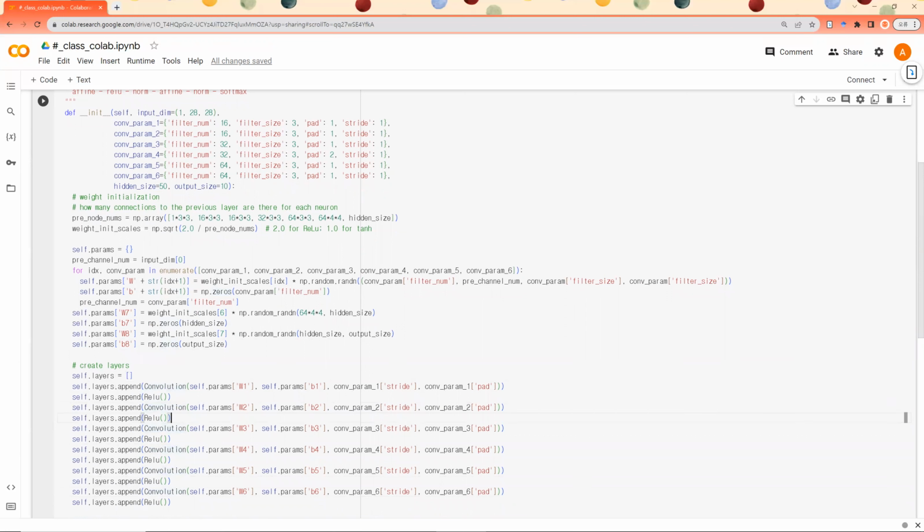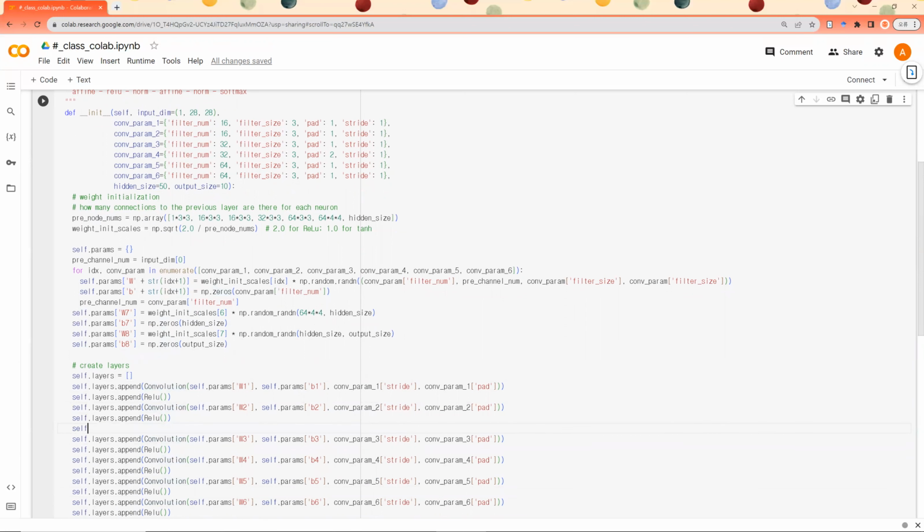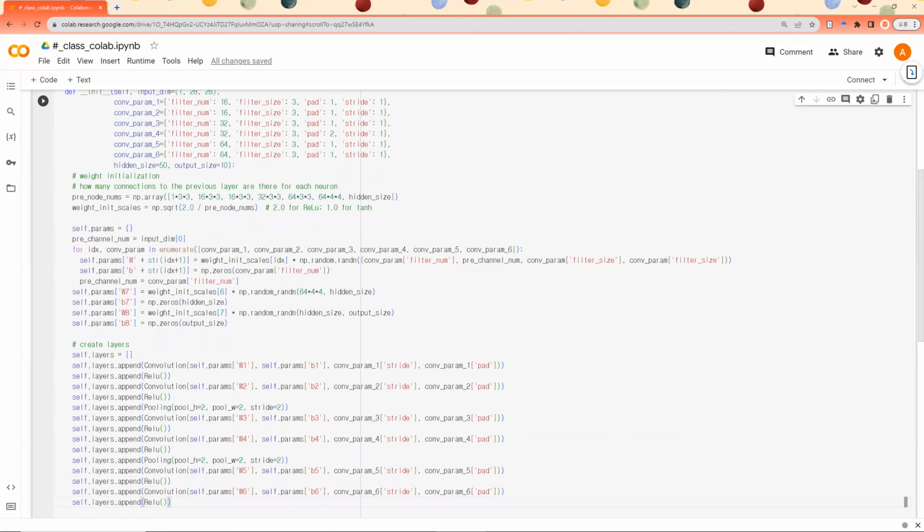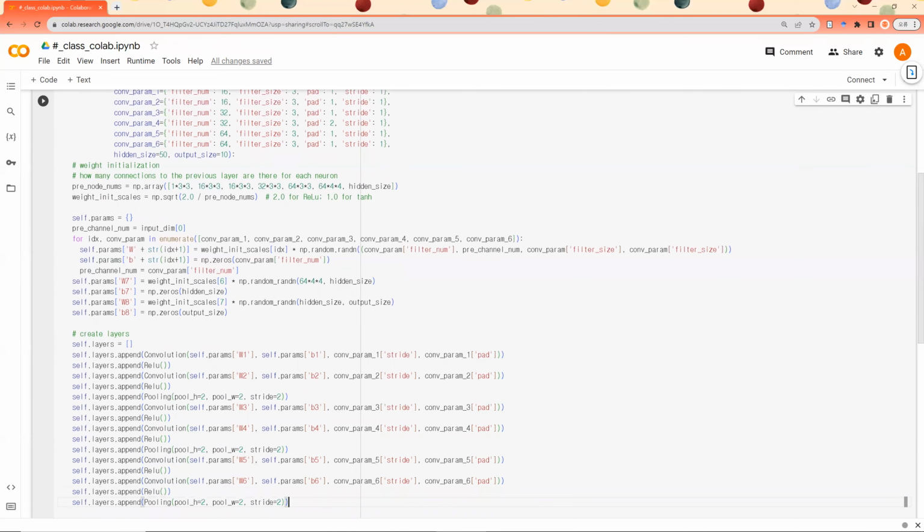And after 2 convolutions, we are going to add normalization layers. Here, even though we haven't talked about pooling specifically, let's just assume that there's a pooling layer like this for height, for width, and stride 2. Okay, we're going to add pooling layer after 2 convolutions. So 2 convolution, ReLU, pooling, convolution, and pooling.